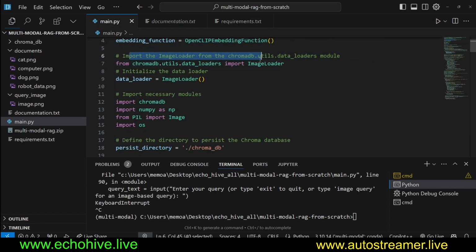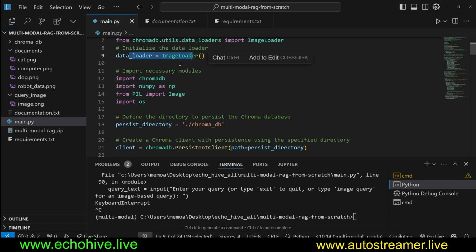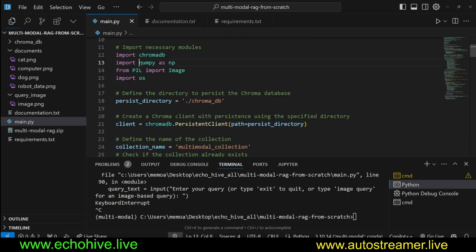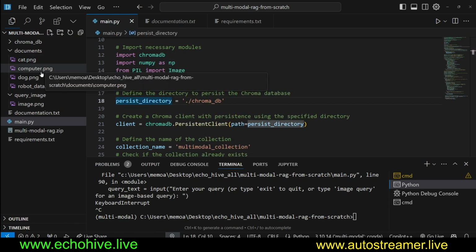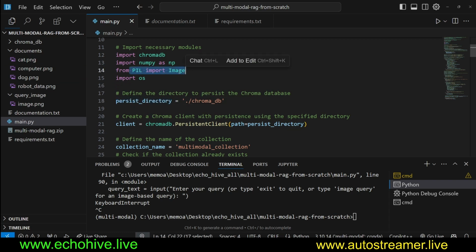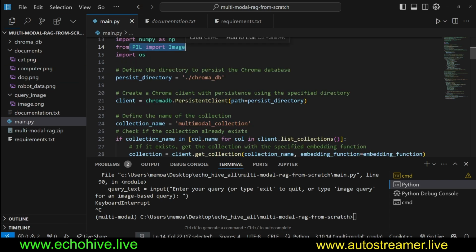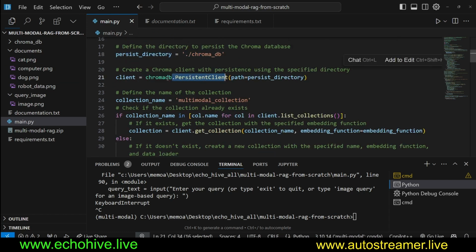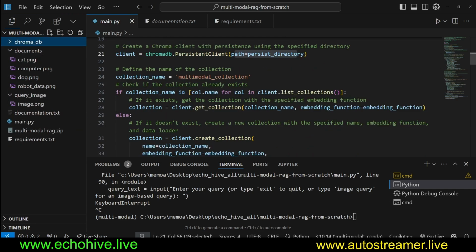Then we import the image loader and initialize the data loader as the image loader. Then we import ChromaDB and NumPy, because we pass the image data to our vector DB as a NumPy array, and then Image from Pillow, just so we can load images. We create a persist directory, and we use the persistent client from ChromaDB with the persist directory, so this will all be saved onto your local machine.